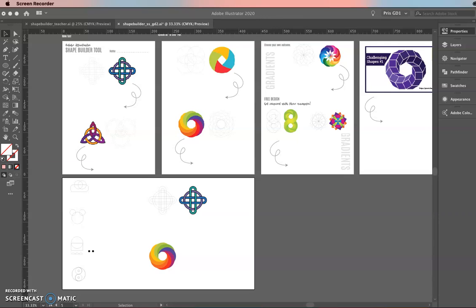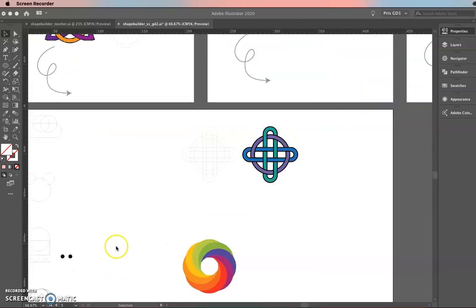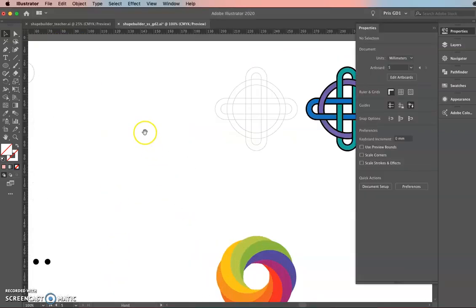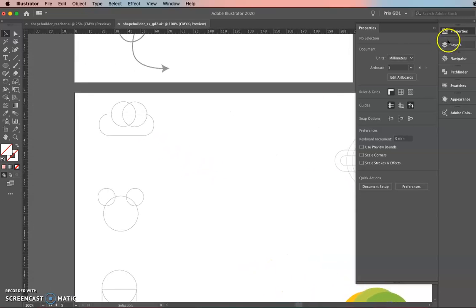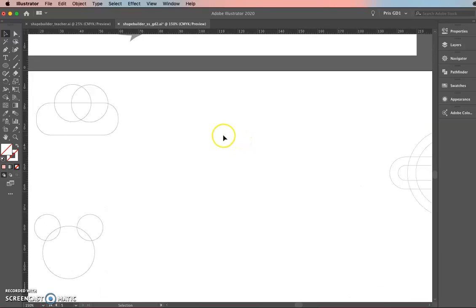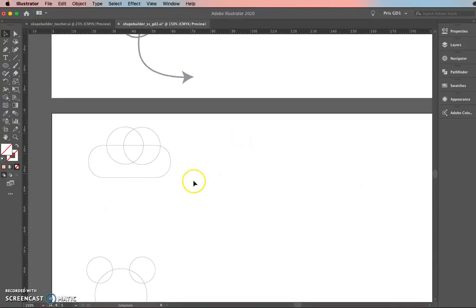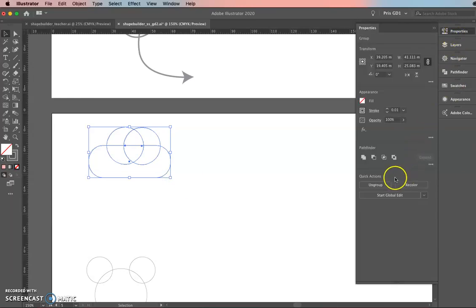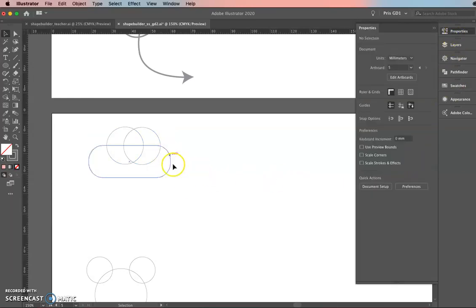Okay, for this assignment, what we are going to learn is how to work with the shape builder tool and the rotation tool as well. So I have here a couple of shapes that I'm going to show you how we can combine them using the shape builder tool. Now, in here I have this rectangle with the rounded corners and also these two circles, and the shape that I want to make is a cloud.